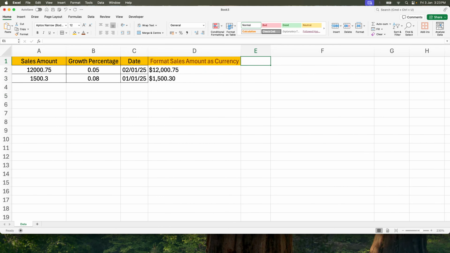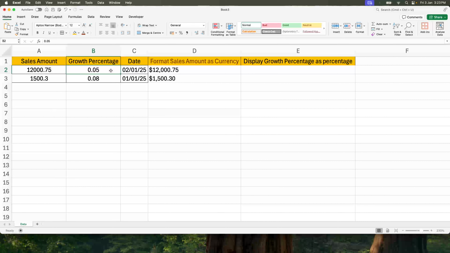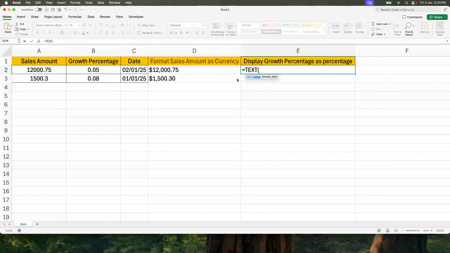So for example, let's say the growth percentage. We have the growth percentage, so let's display the growth percentage as a percentage. Instead of showing 0.05, if you multiply 0.05 by 100, it gives 5, right? Now, if you would like to show 5 percent, 8 percent, let's see how we can do this. So again, equal to TEXT of this data here, right?